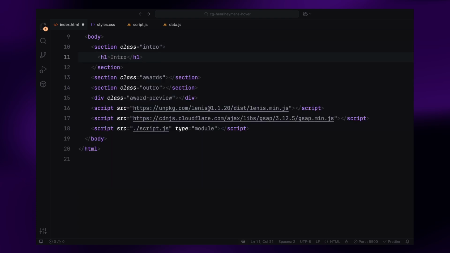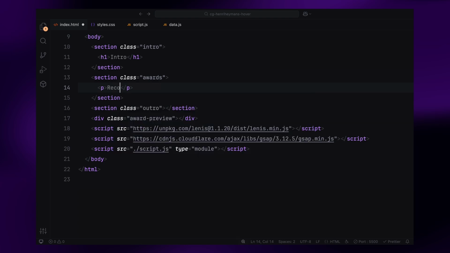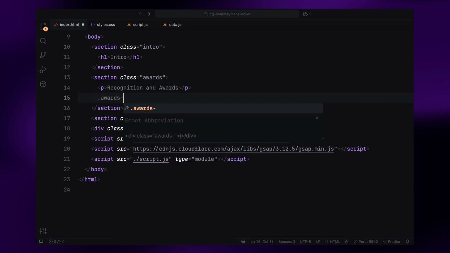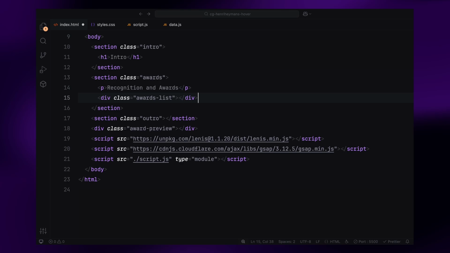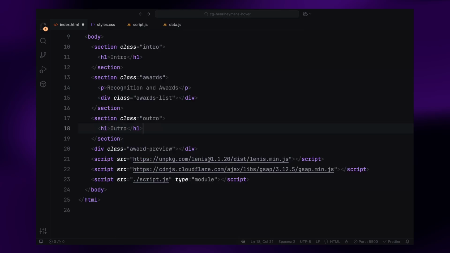In the award section, I'll use a paragraph element for the section title and include a wrapper called awards list where we'll dynamically generate the list of the awards using JavaScript. Lastly, I'll add another h1 with some placeholder text in the outro section. And that's it for the structure. Let's move on to styling now.